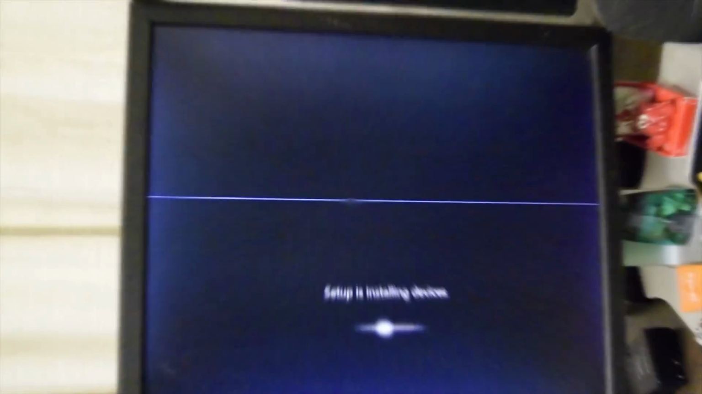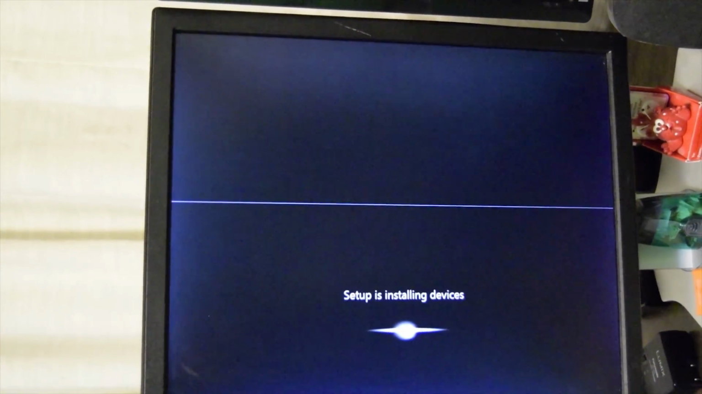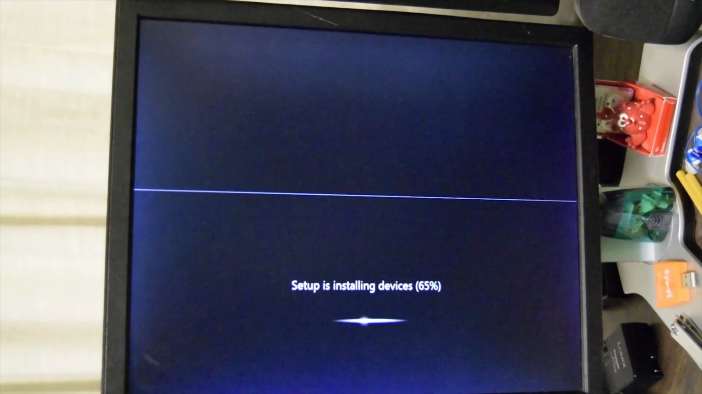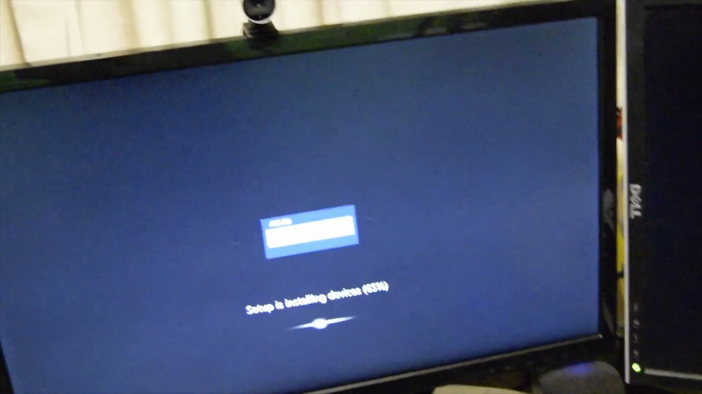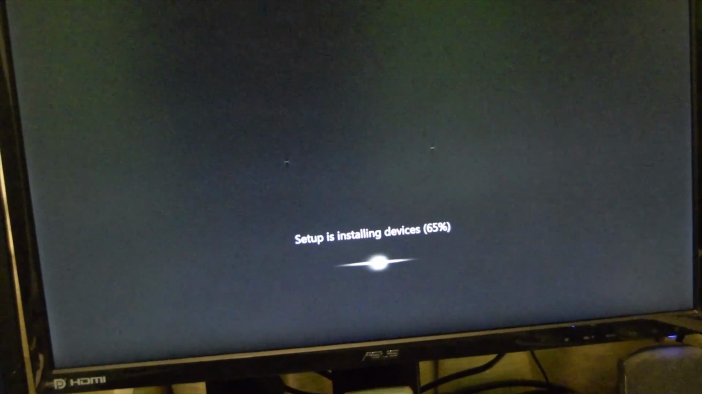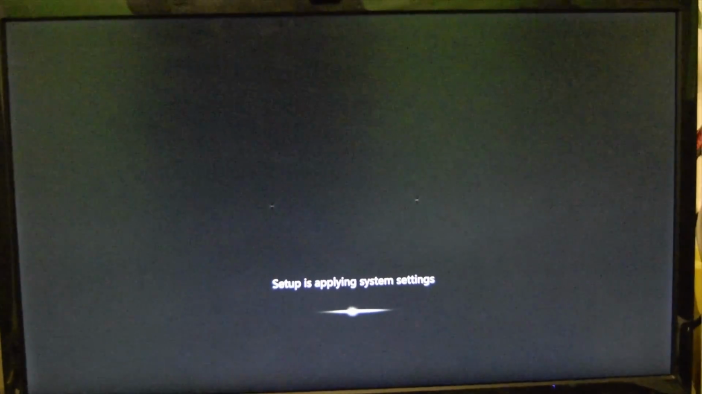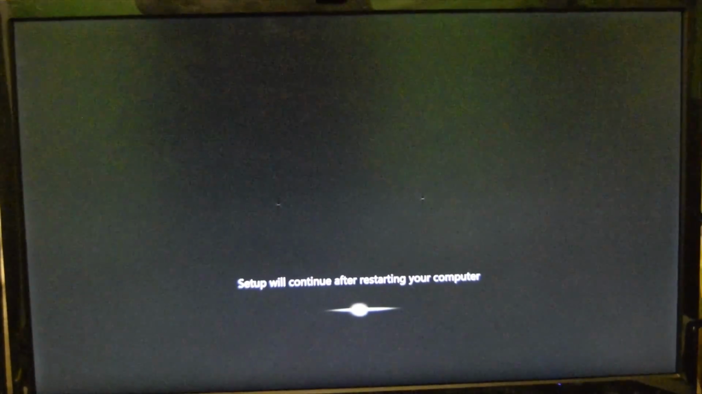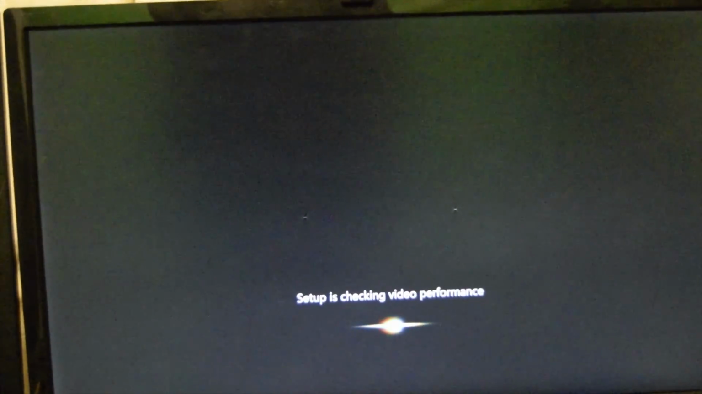Oops, starting Windows. Is it going to? Updating registry settings. Set up the starting services. Installing devices. Okay, I think it's working.